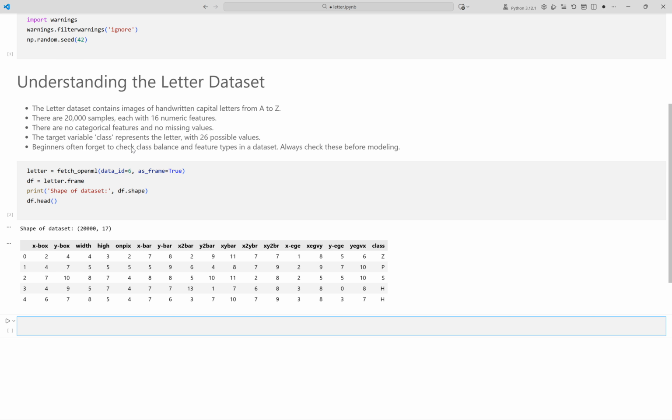Practice: how many columns are there in total? Which column is the target? Look for the target variable and count the number of features.